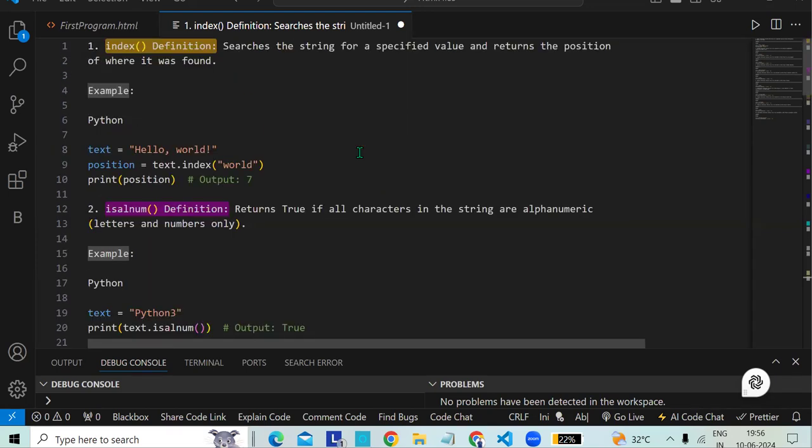The first method is index. It searches the string for a specific value and returns the position of where it was found. So what will the index function do? It will check the word's starting index, and that index will be returned.